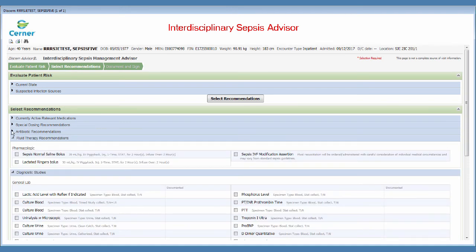The next section is the fluid therapy recommendations. There are orders for normal saline and lactated ringers, 30 ml per kilogram boluses. There is a sepsis IV fluid modification assertion, which does not qualify as an exemption for quality reporting, but does identify that fluids were given with a consideration of medical circumstances that may vary from standard guidelines.